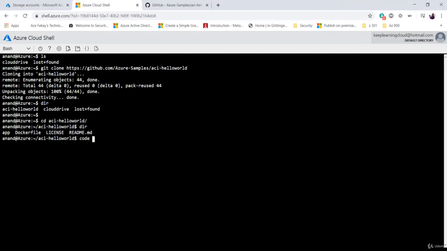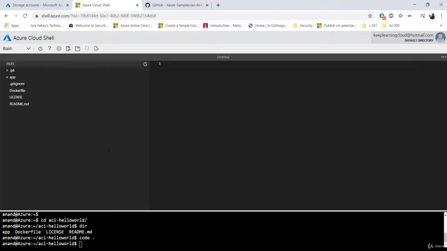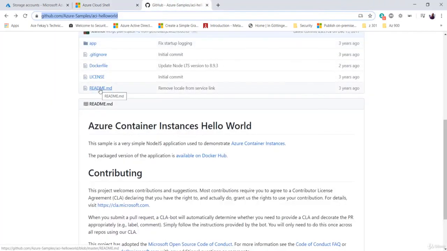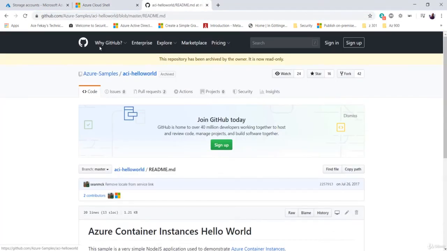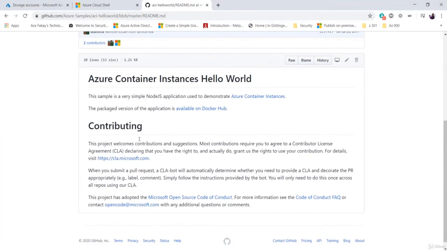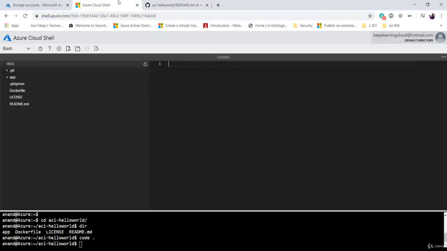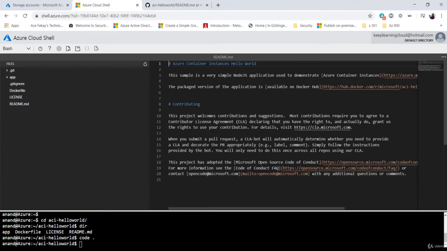Now I'm going to show you one little thing here. If you do code space dot and hit enter, it's going to take you to a folder view where you can look at the contents of the file. For example, if you would like to look at the content of the readme.md, you just click on it and then you see the content. You've got to use code dot to look at the content and then click on this file, thereby you'll be able to view the content. So code space dot is a command to view the content.